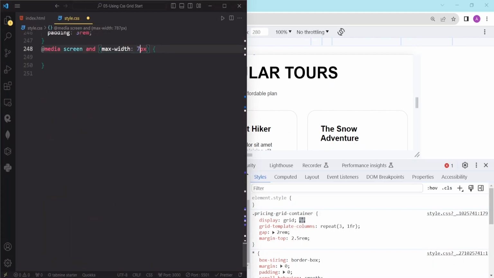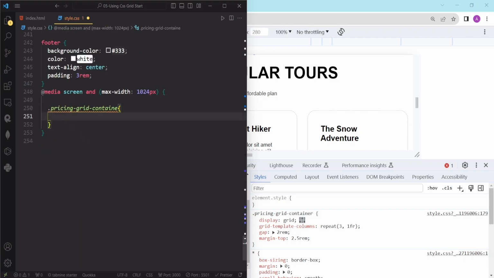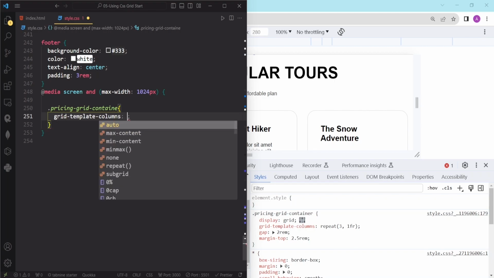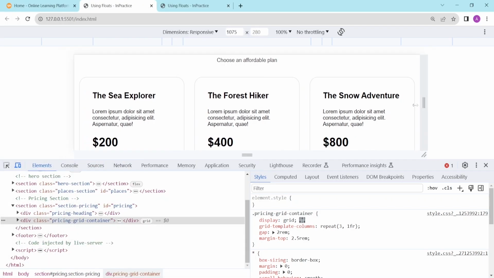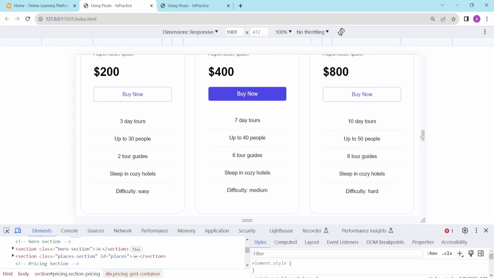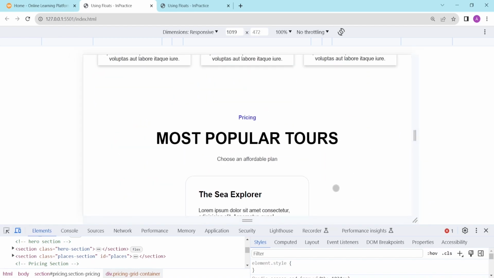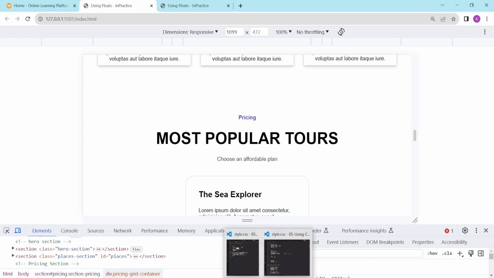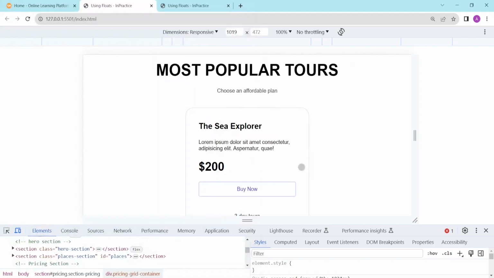Now here we need to apply styles at this width, and I want to change this pricing grid container, and here I am going to change grid-template-columns to 1fr. Now after applying these styles and coming back to our browser, if we decrease the size of our window, you can see after hitting the breakpoint of 1024 pixels, we have only one column. And this is how easy it is to make a responsive design using display grid and just changing its number of columns to 1fr. Before we had 3 columns and now we have 1 column.